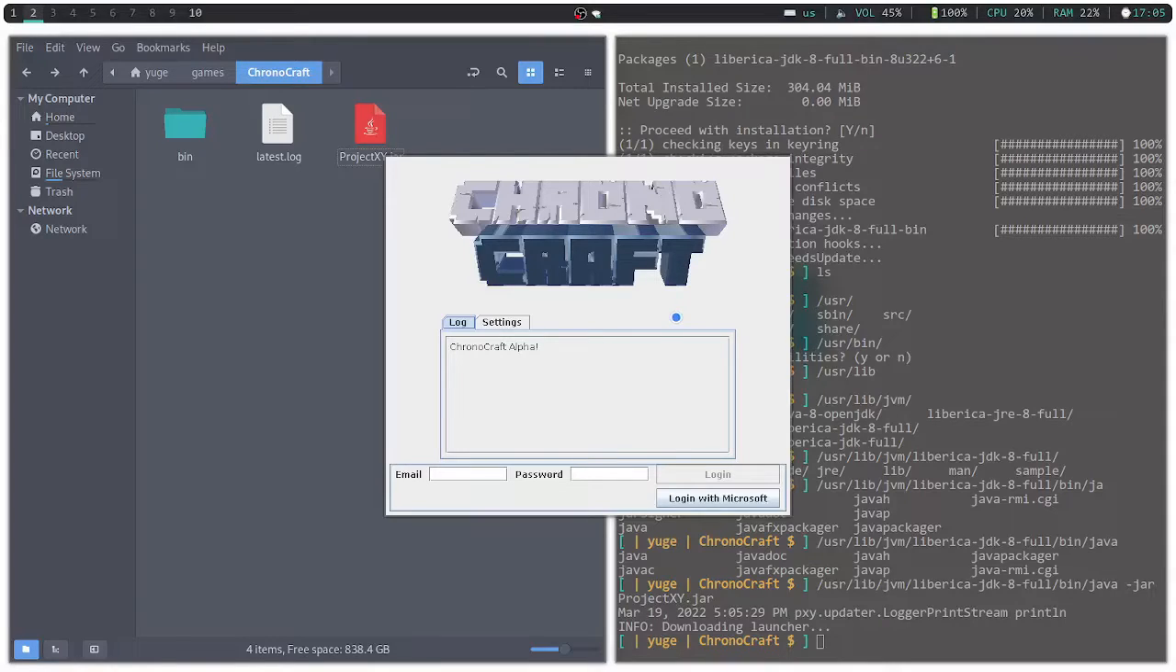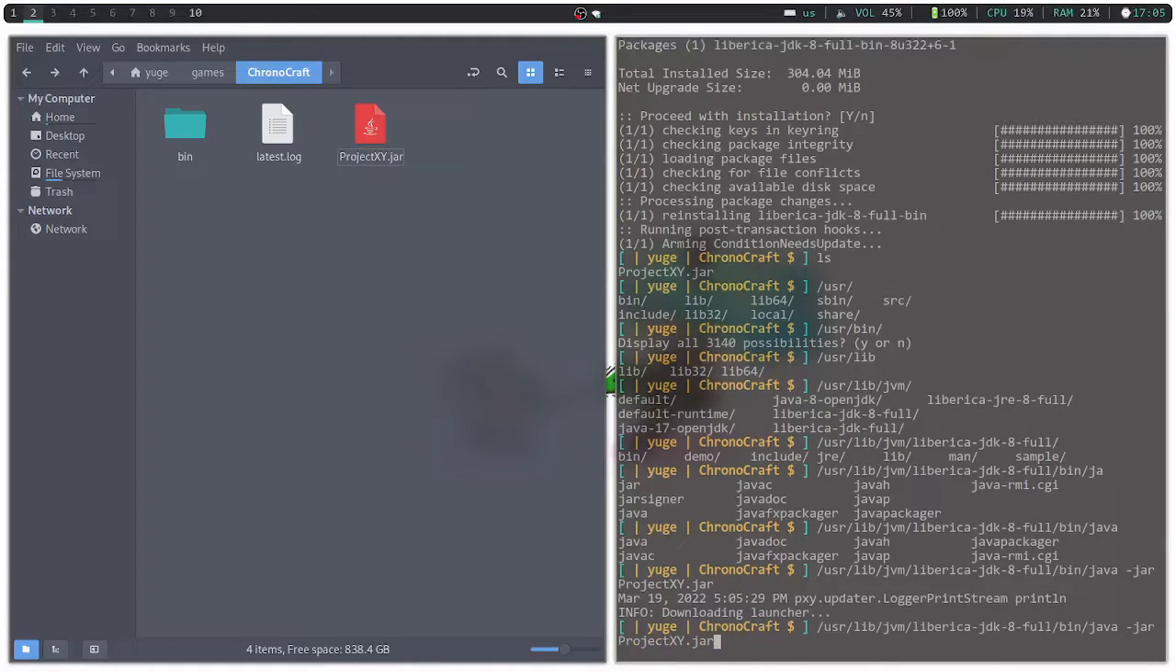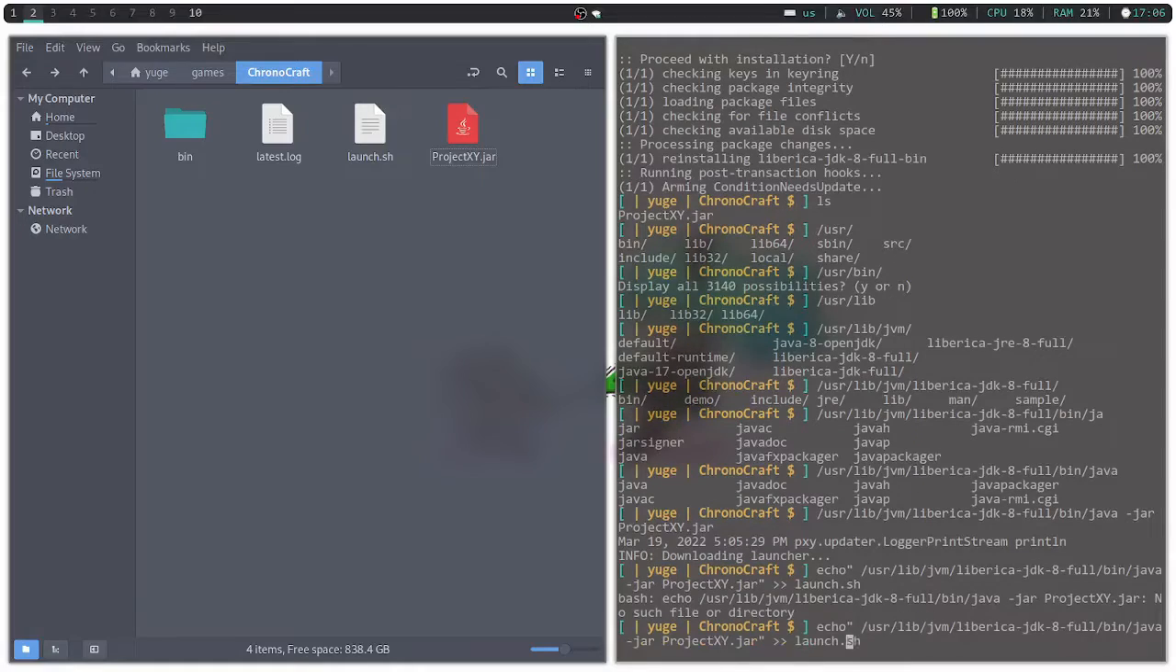However, we'll be creating a launch script, so you don't have to go and type all of this in every time. So we'll come back to our other command. I'm going to echo it and actually just put it into a file. I'm going to call it launch.sh. Oh, no such directory. Oh.